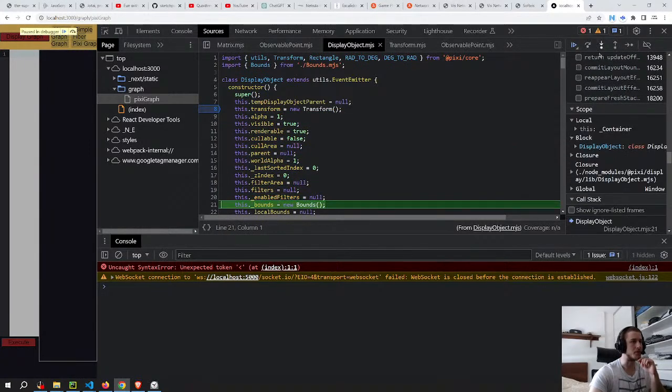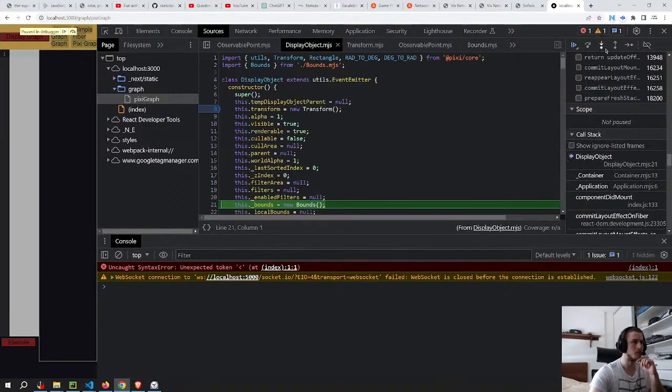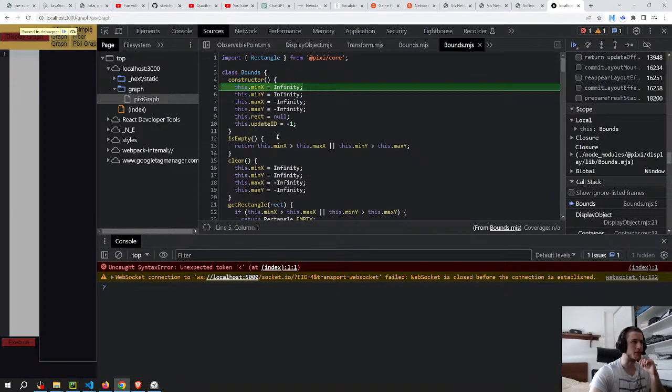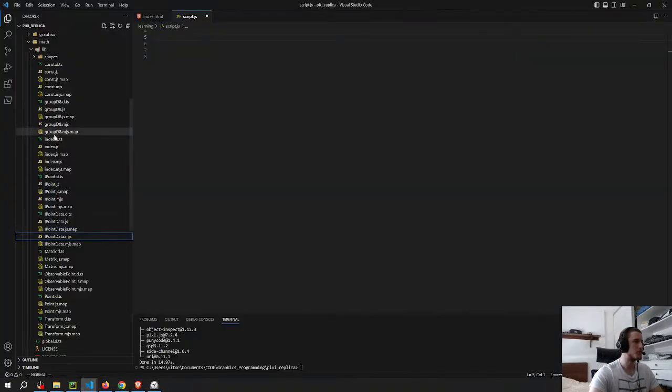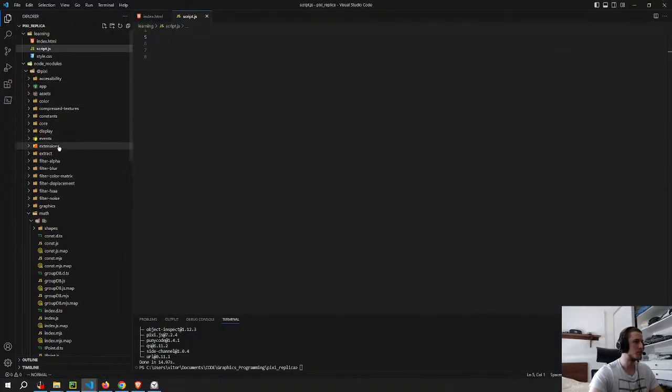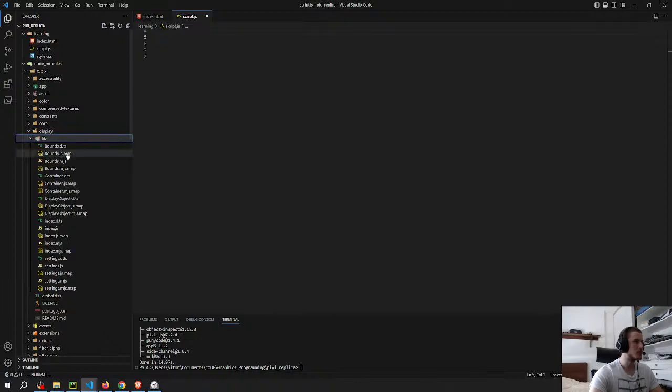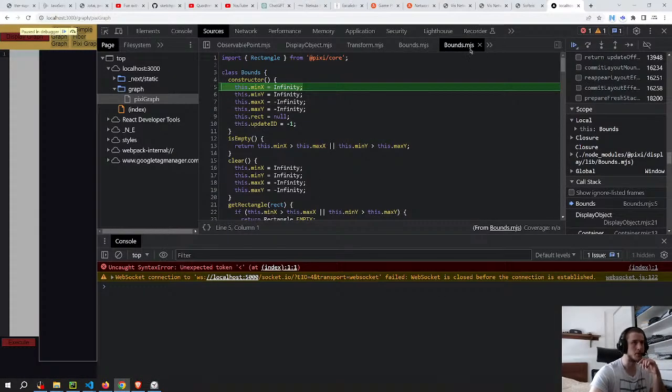The bounds is the one that I talked about before. The infinity minus infinity. Pixie display leave bounds. And I think, oh, so here, maybe I should grab this one as well. It's the one being used.